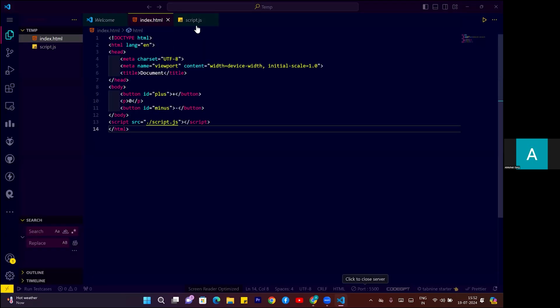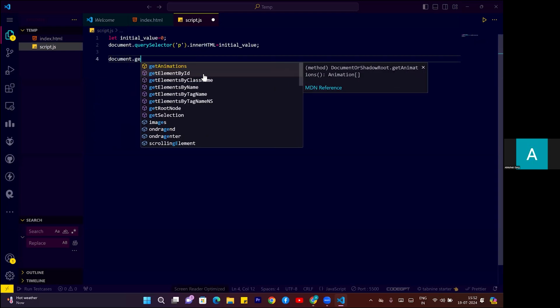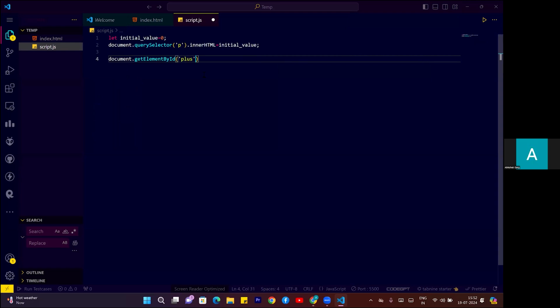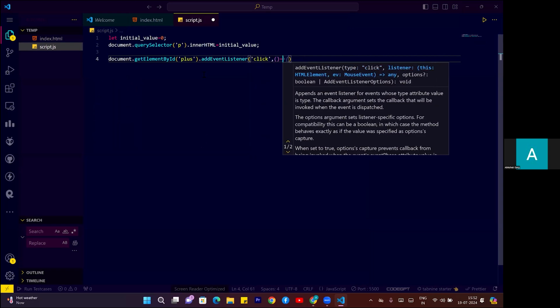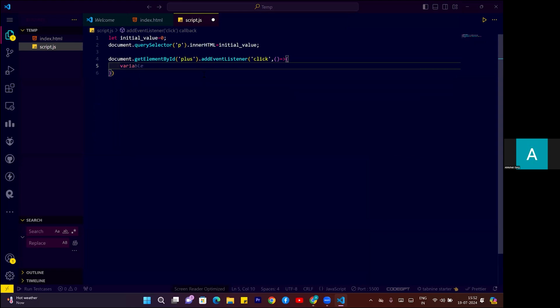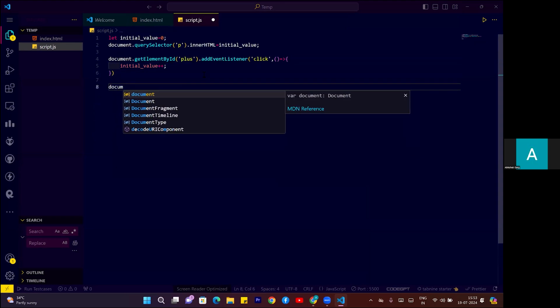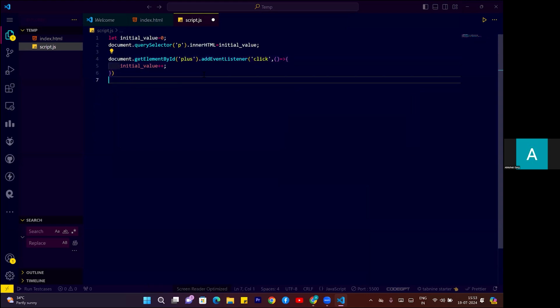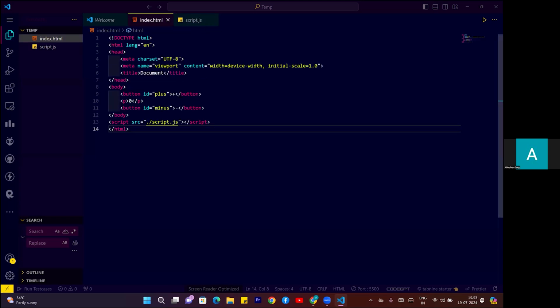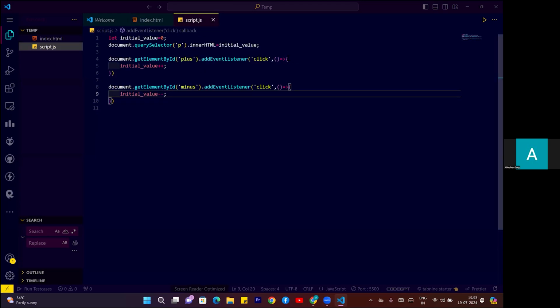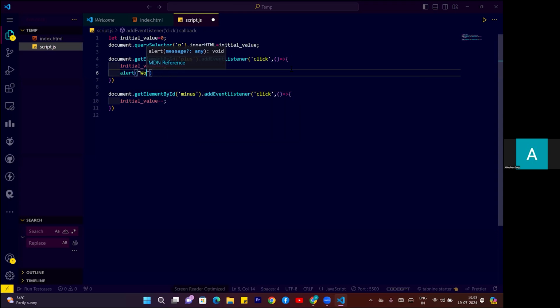Okay, so let us create the functionality of these buttons. Document dot getElementById plus dot addEventListener. The event will be the click event. Whenever the user clicks on this particular button, the initial value will be increased by 1. I'm applying initial value plus plus, and similarly in the minus section. Here we have to apply minus, and this value will be decreased by 1. Okay, minus, plus, all the ones are correct. One more thing we want is that whenever that particular button is clicked, we want to display an alert that it is working.